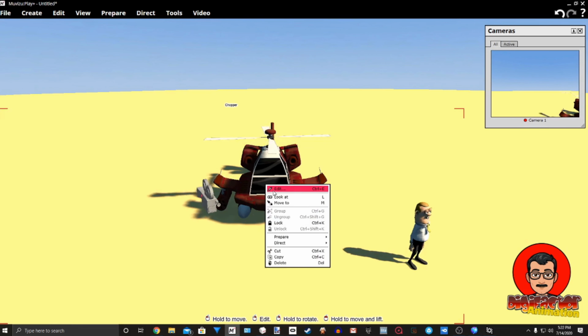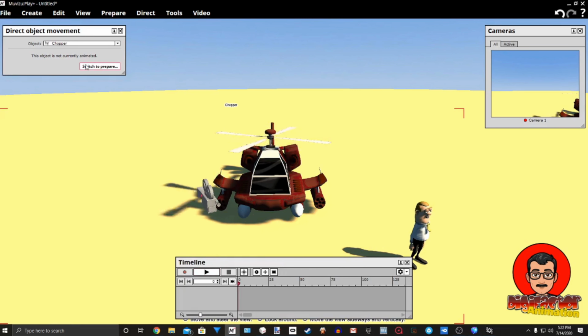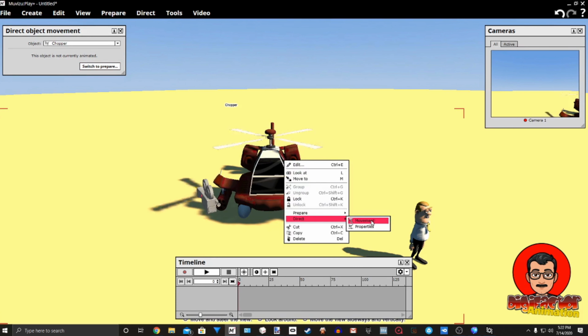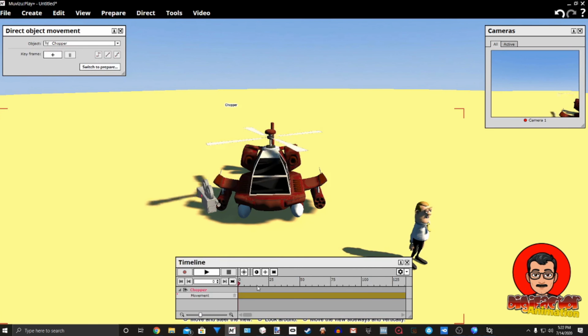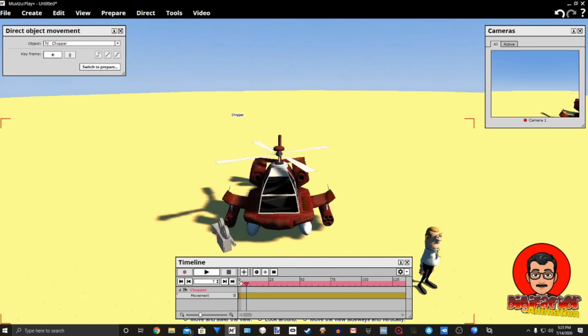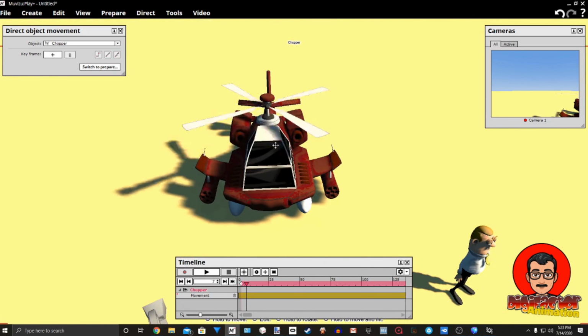Now, I'll show you a trick. Let's put the helicopter in keyframe mode. Just right click, go to direct, and then movement. Okay, and then we're going to switch it to prepare, and we're going to go to keyframe. Switch back to direct. And just add that keyframe right at the very beginning of the timeline. Whoops. Now let's stretch that timeline out right there. Let's move the beginning of the timeline past that keyframe we just made. Alright. Now the helicopter is in animation mode.